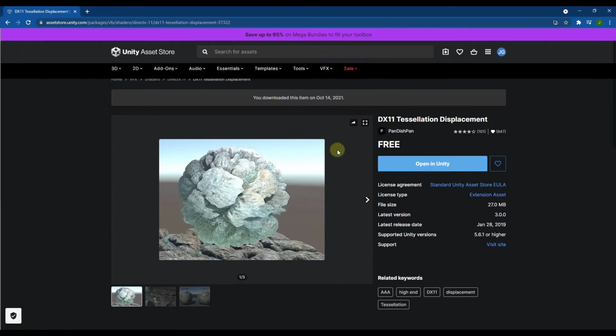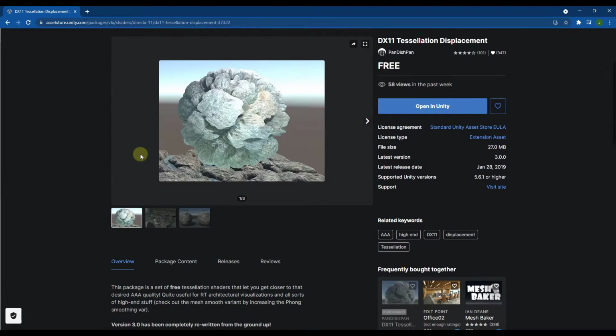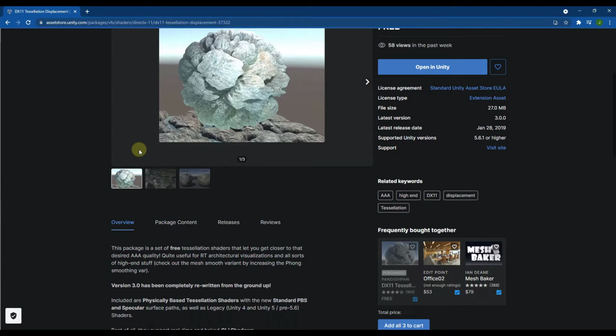So you just need to go in here and purchase this. This is a free add-on, so you just need to add it to your cart or click whatever this button is in order to purchase it with your login. But then we can download that into Unity.